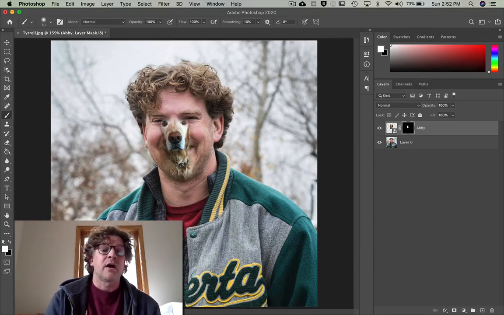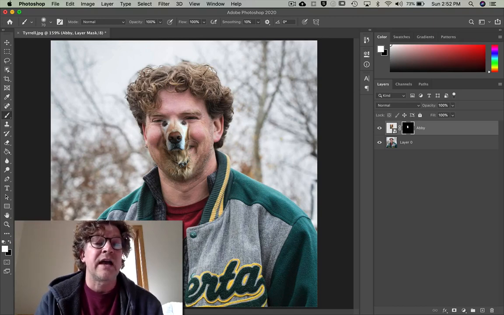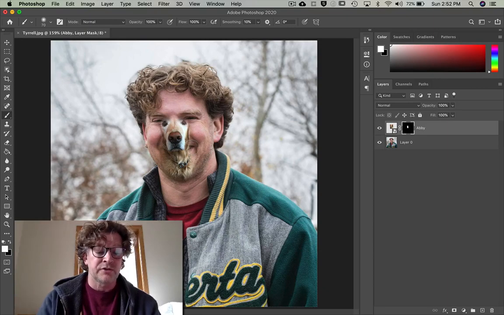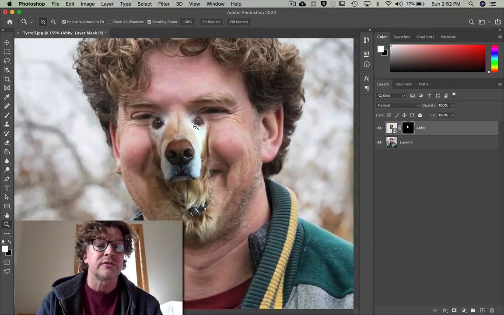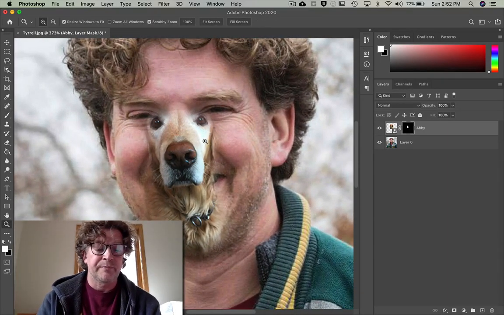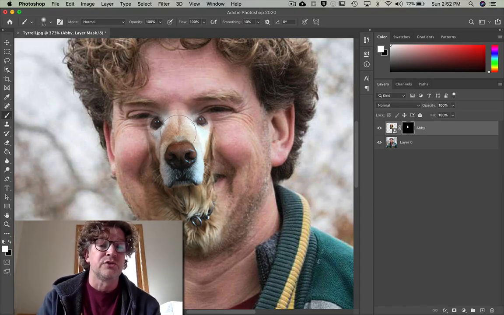And, oh, I've gone too far, because now I can see her eyes. So I'm going to switch. Let me zoom on in here so you can see this a little bit better. Okay, I go back to the brush. Z was for zoom, and now I hit B for brush. And so now I'm back in the brush tool.